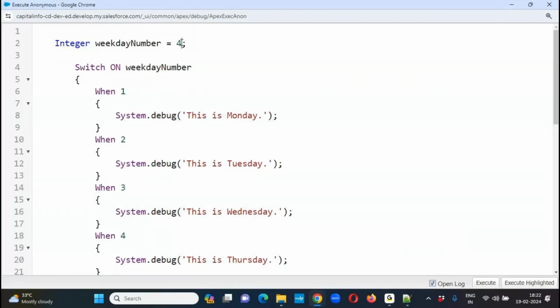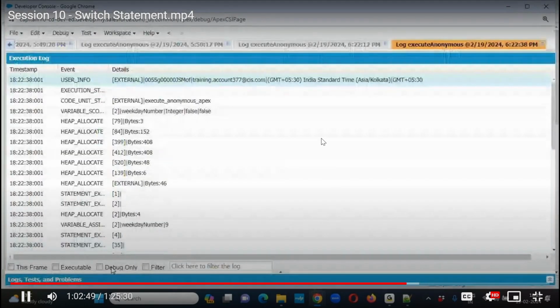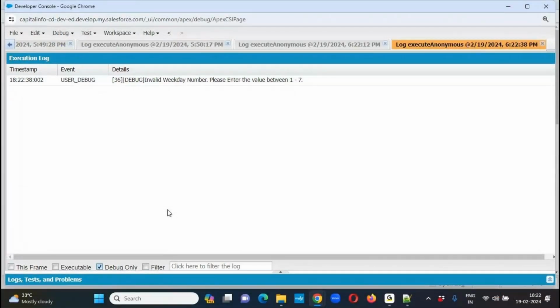Suppose, for example, I'm giving this value some 9. Do we have any weekday number with the number 9? No, we are having up to 7 only. Click on execute. Now see the result. Select the debug only. It will represent the message invalid weekday number. Enter the value between 1 to 7. Clear?